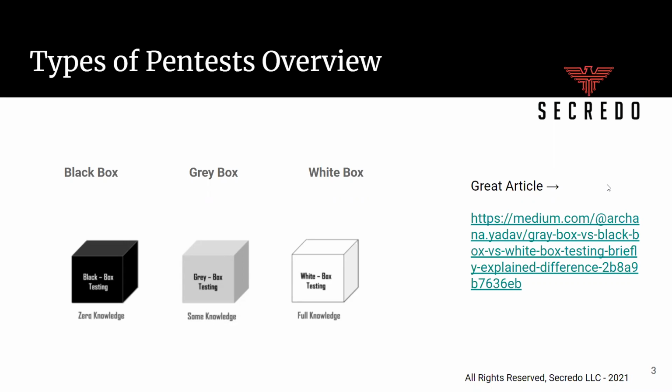If you would also like to see the differences and similarities between each, you can look at this article on medium.com. For me, this would help me understand what black, gray, and white box testing are together. Moving on.